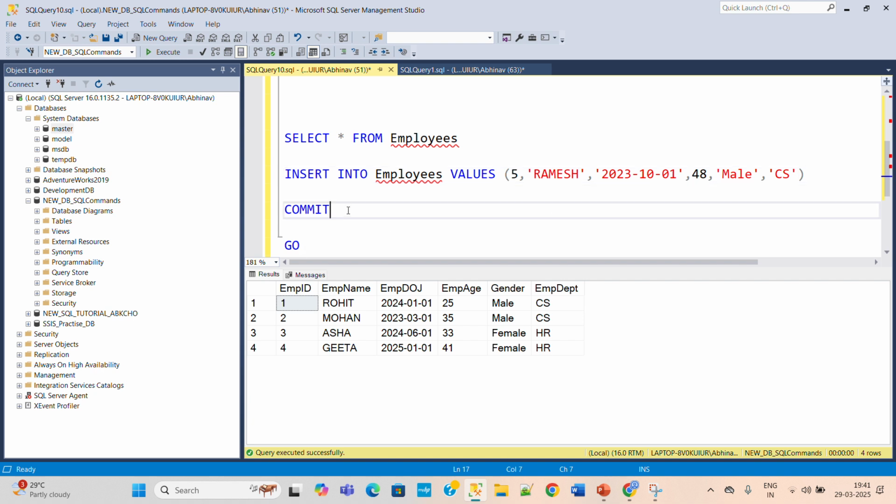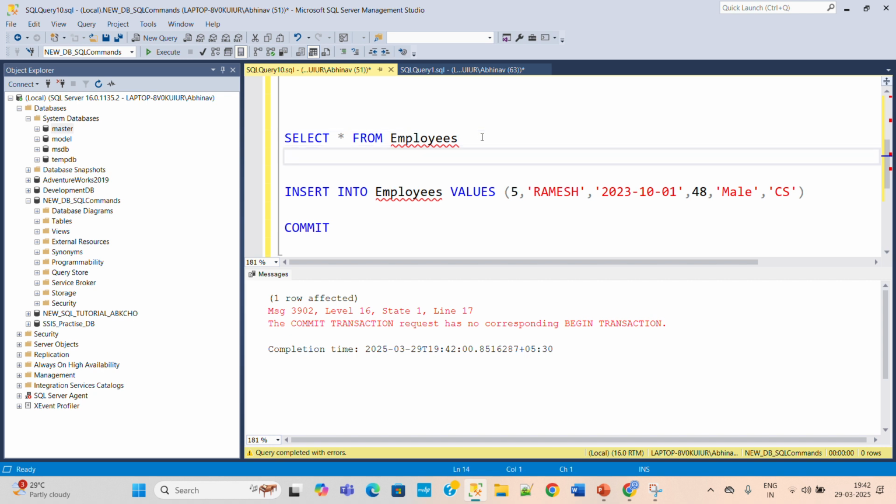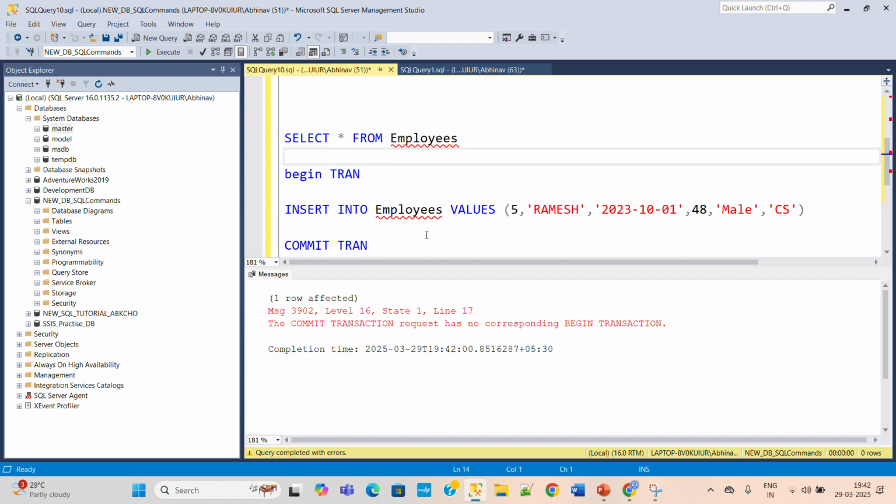Now when we execute this, execute the command. One row affected, but the commit transaction request has no corresponding begin trans. So we also need to begin the transaction first. To start the transaction you need begin tran and then commit tran. Tran stands for transaction. Now execute this, control R.